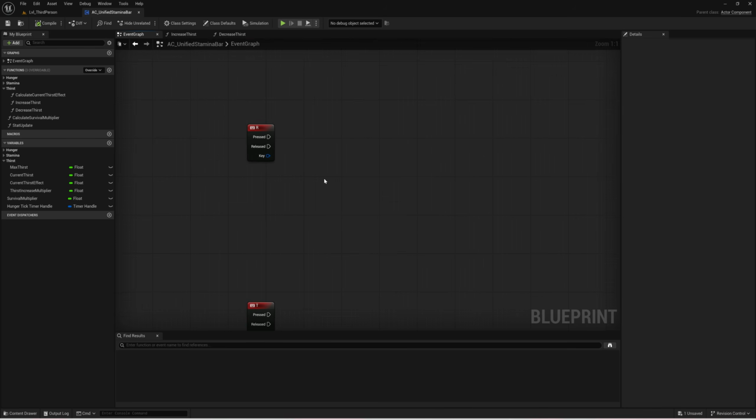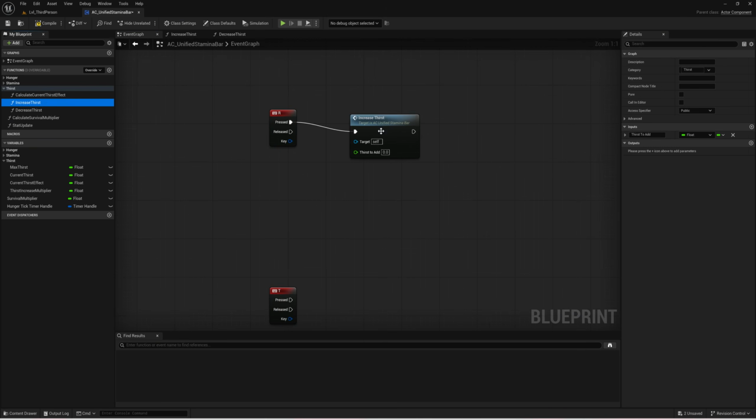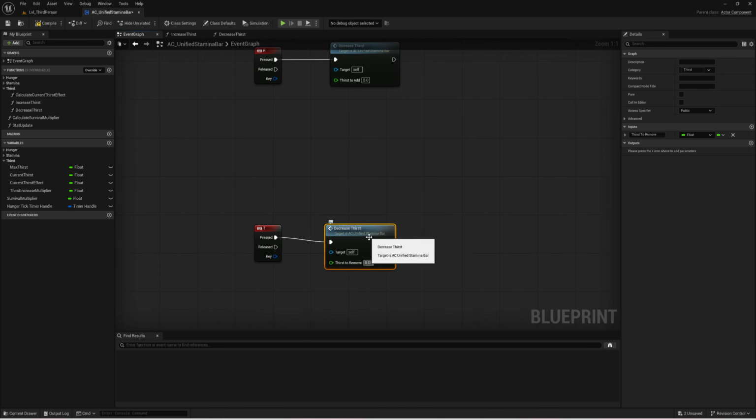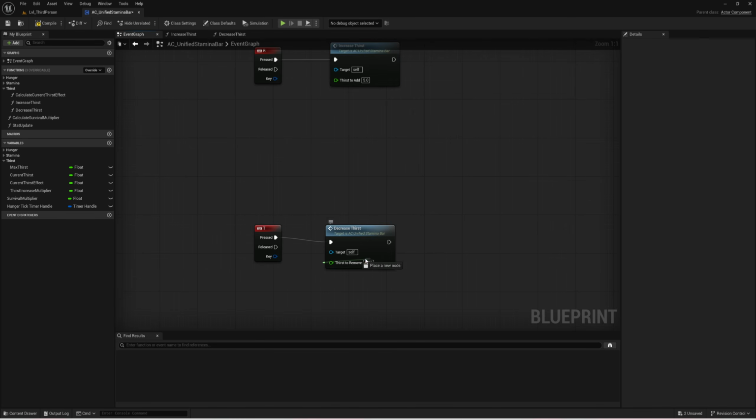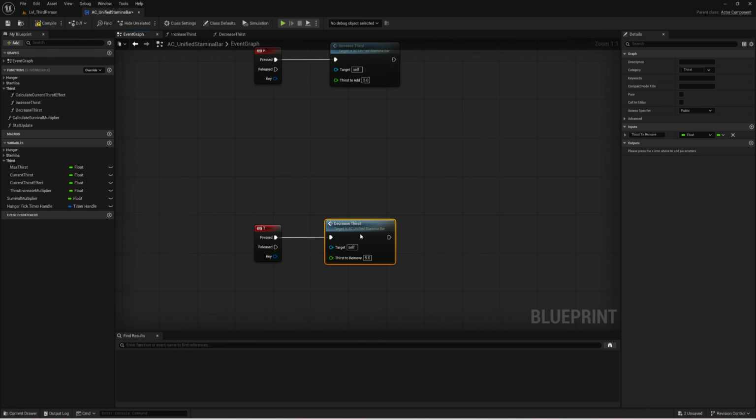So now in our event graph, on R and on T, we can just add these events. When we press R, we're going to increase our thirst. Let's just say 5. When we press T, we're going to decrease it. Again, let's say 5. I think that's a nice value. Why is it not highlighting? There we go. Compile and save that.